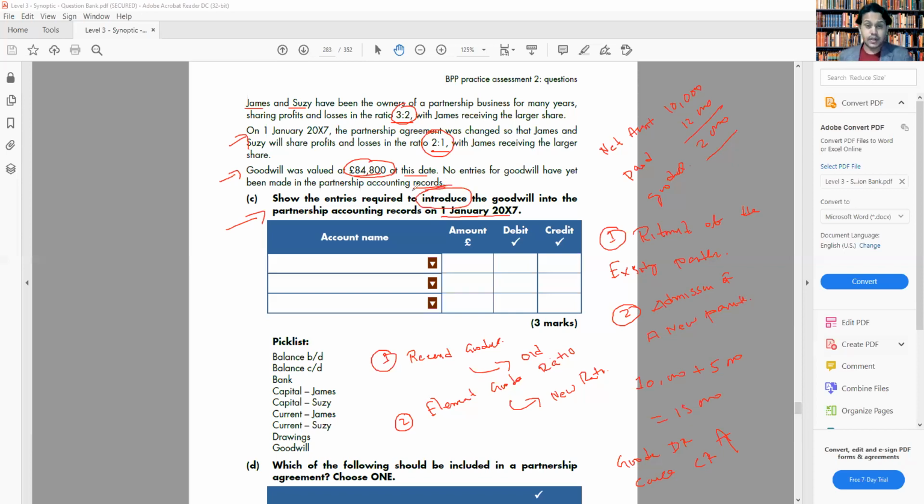The first thing is that we record, then after that we eliminate. The question might ask you only for the record, or only for eliminate, or it might ask you both, record then eliminate. So you have to know all of this. So goodwill we have to record, so goodwill will be debit, and that will be 84,800, and that will increase our capital.